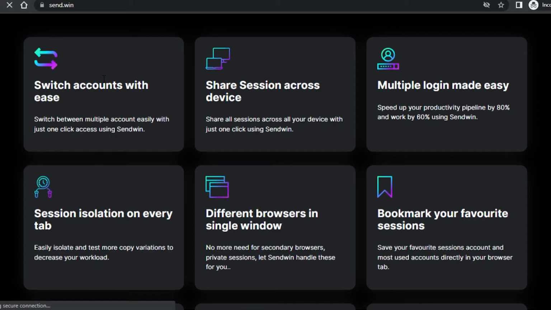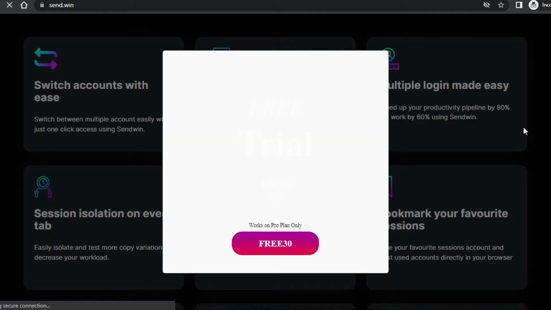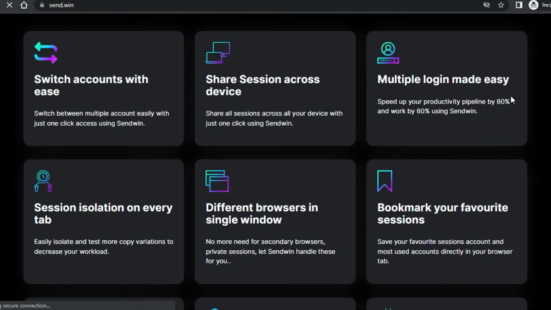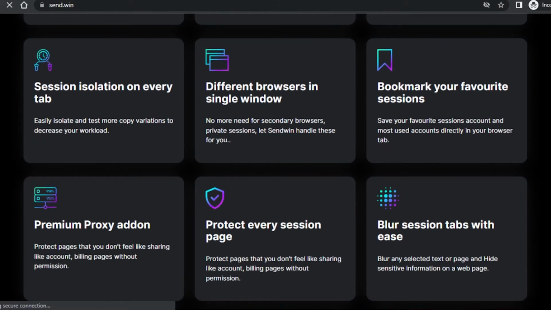Then we have multiple login made easy. So this is really important. You end up more productive because you will be saving time, right? You will be able to speed up your productivity pipeline by 80 to 90%, because you will be using SendWin and you will be able to log into multiple accounts at the same time, and you will save a lot of time.